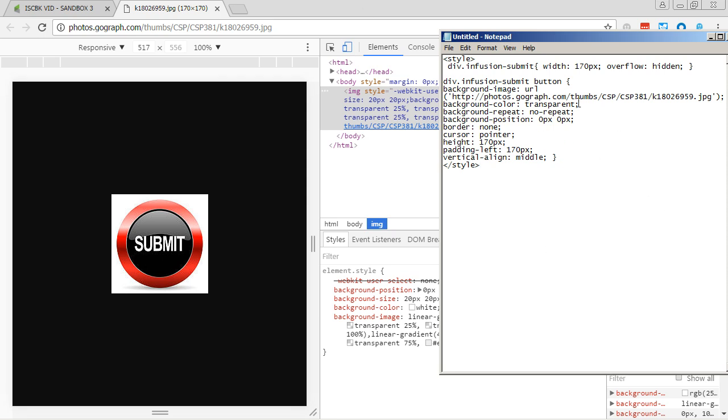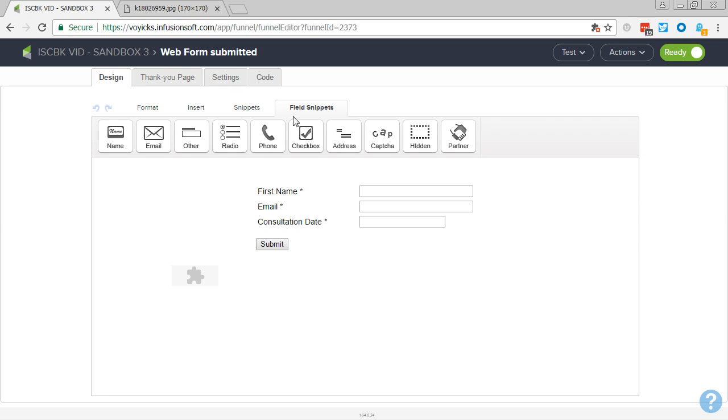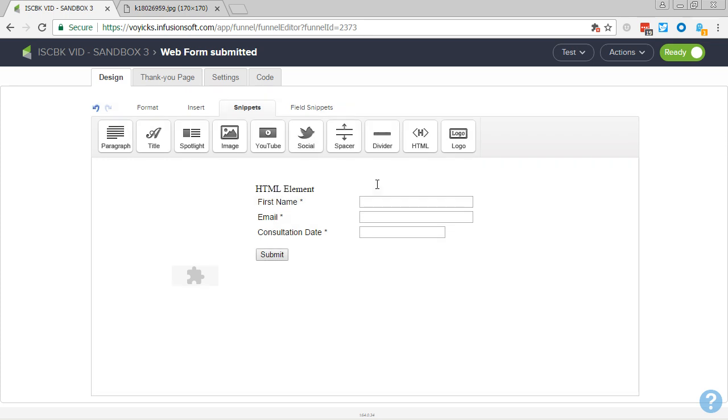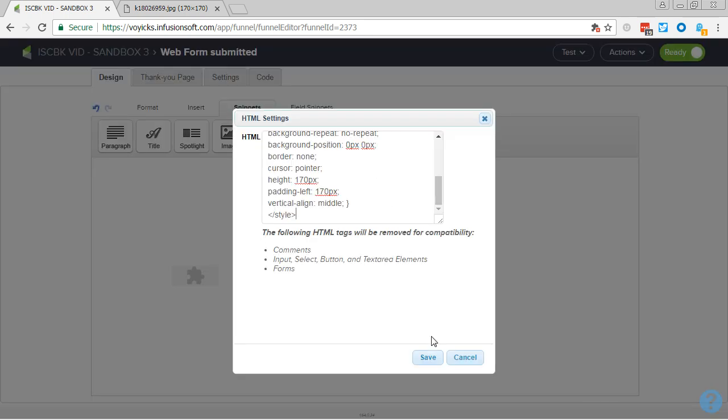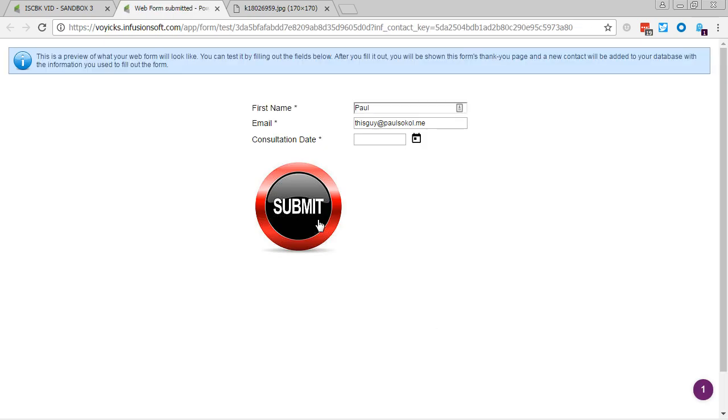So now that I've got the proper URL here and the values for the width and height of the image, we're going to go ahead and copy that. Inside Infusionsoft, we will grab a regular HTML snippet and paste it in here, save it, and now when we test this, we should be seeing a submit button. There you go. And you can see that it changes to a hand upon hover, and that of course will function as the submit button.